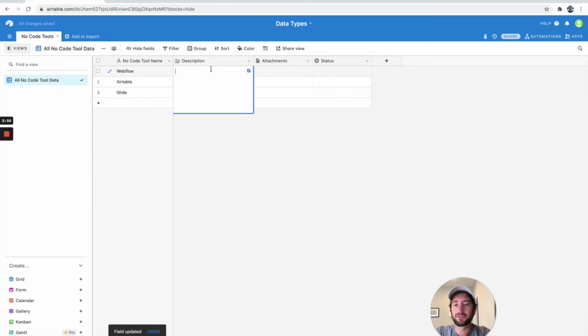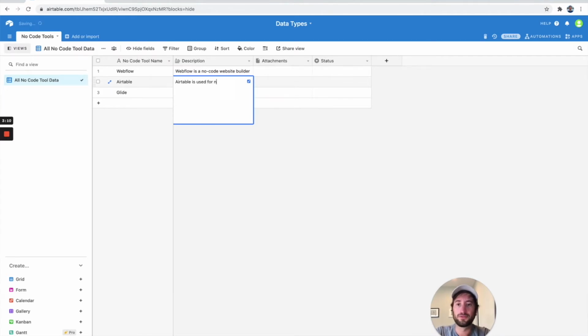And you could just type in, Webflow is a no-code website builder. Then you could say, Airtable is used for no-code automation. Glide is a tool to build mobile apps using a spreadsheet. Okay, so just a short description. Obviously, you could put whatever you want there.